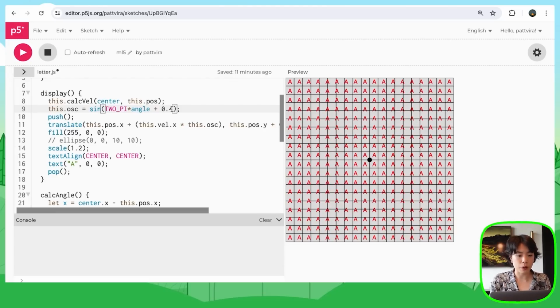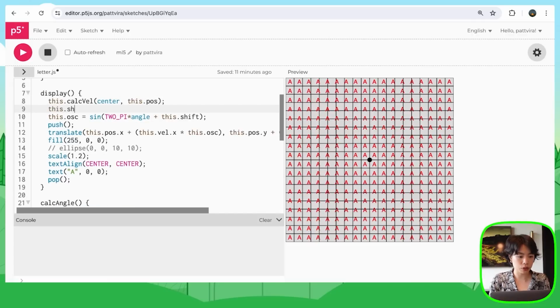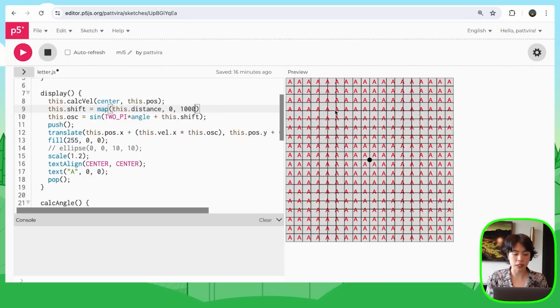So what I want to do is shift it based on its distance from the center point. I'm going to define this dot shift, and it will be mapped based on the distance, between the values, how about I just do 0 to 1000? I know for this particular sketch, the canvas size is 400 by 400, so actually the distance is not up to 1000, but that's okay. You can play around with these values to get the look that you want later. But I'm going to map it to the values 10, 0.